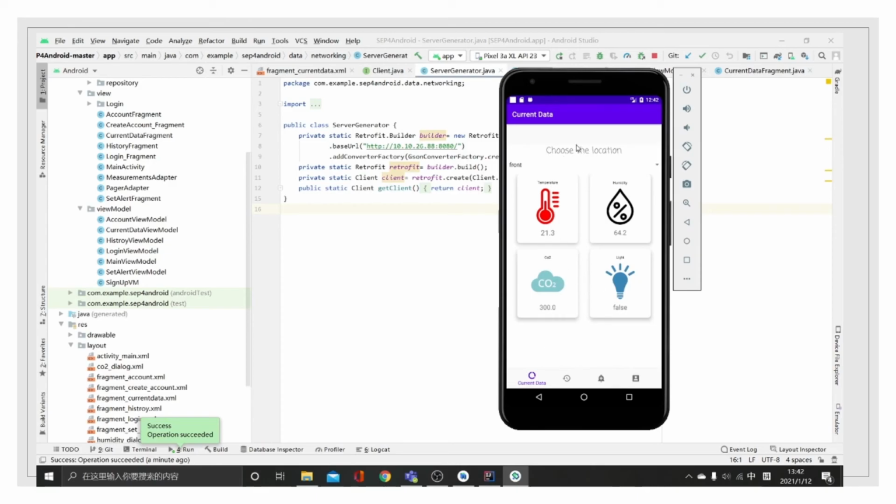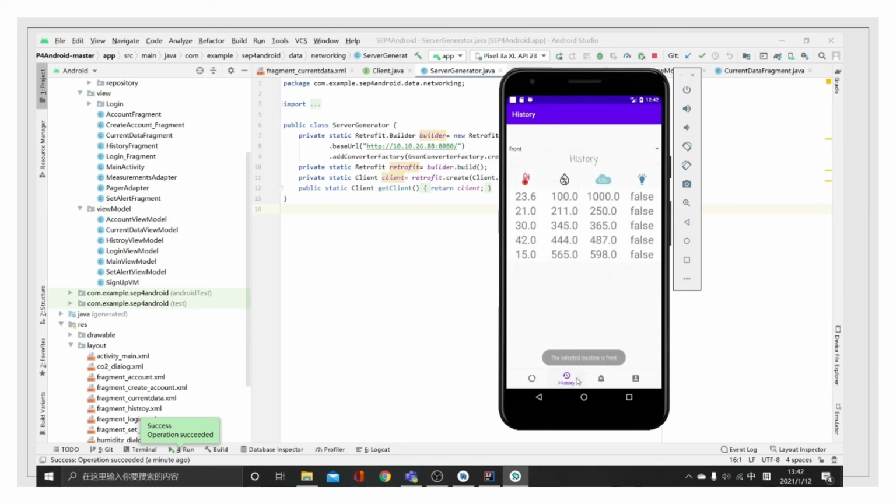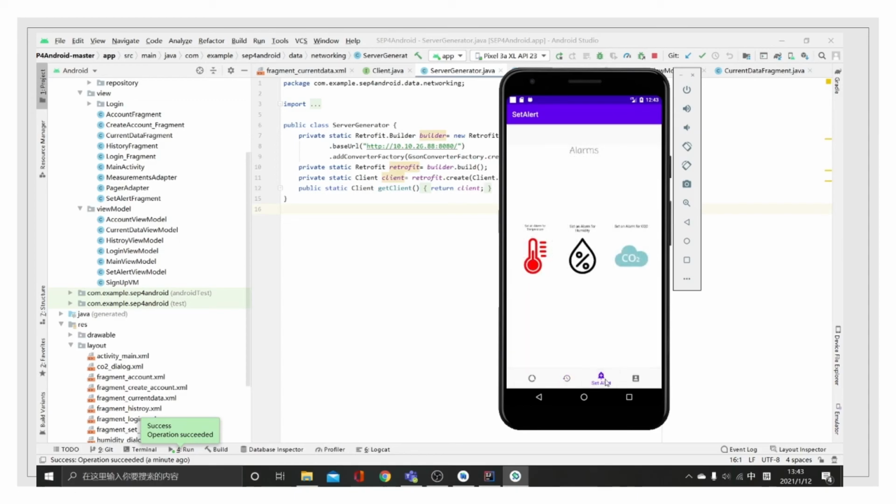This part is to show the data, and the spinner is to let the user choose which location you want to see. This is back, and this is front. This part is to show history of the data. This part is to set alert.